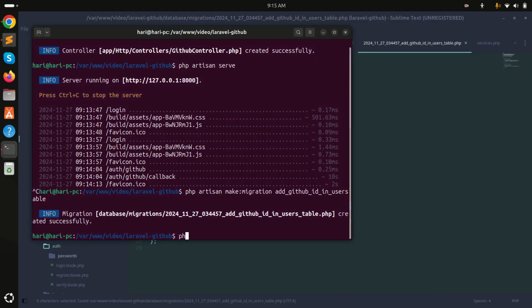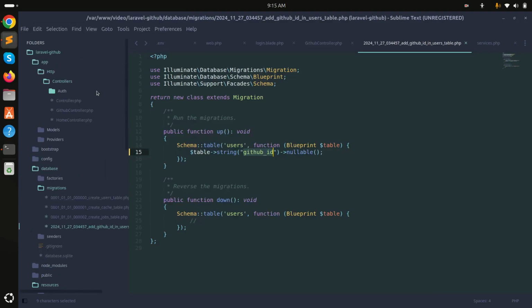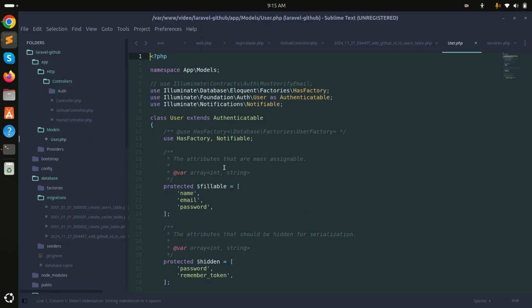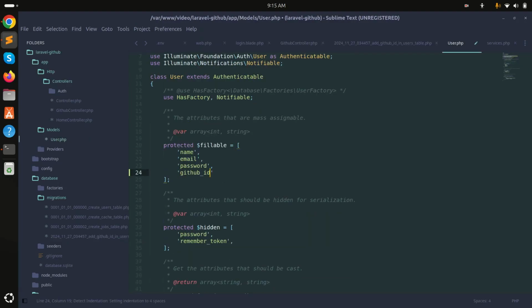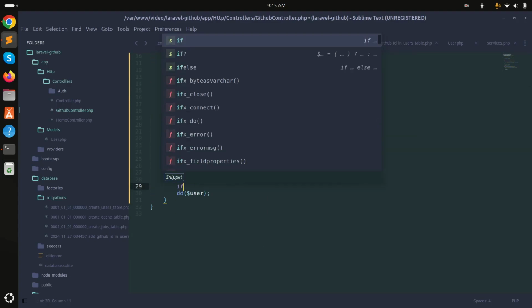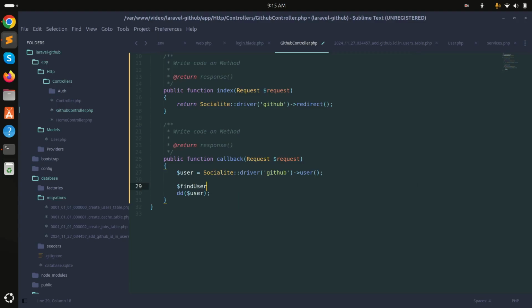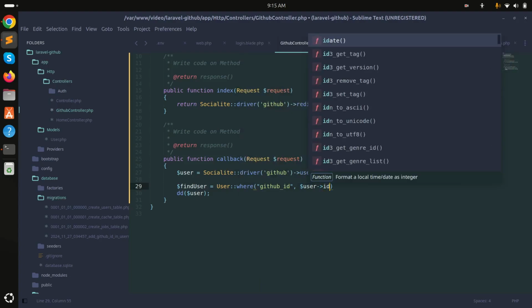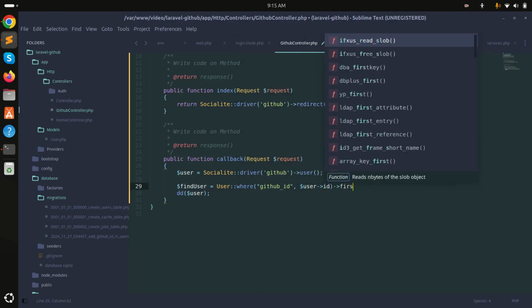Simply save it and run the migration, php artisan migrate. Okay, and then I will go into the model, uses model, and here I will define github_id. Now into the GitHub controller, first I will find the user. Simply User::where('github_id', $user->id), and then I will say first.